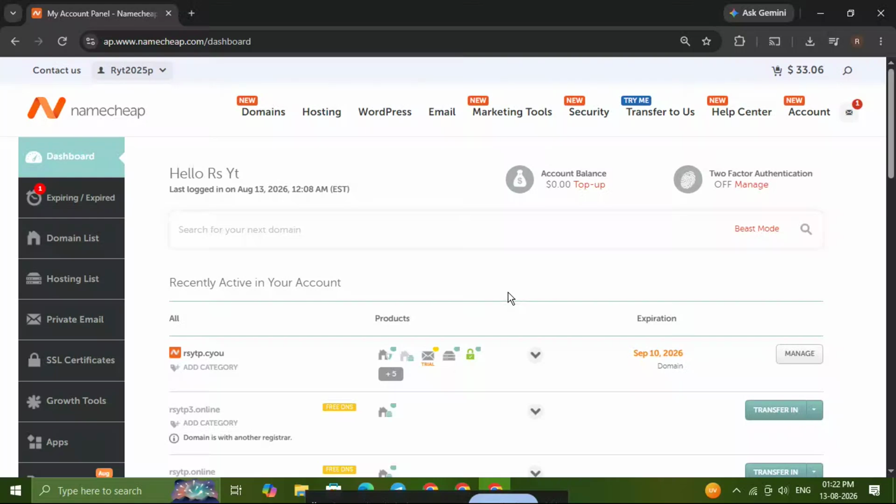If you need to check the email address on your Namecheap account, this quick tutorial will show you exactly where to find it. Whether you're confirming your login email, updating account details, or just making sure you're using the right contact information, the process is fast and simple.